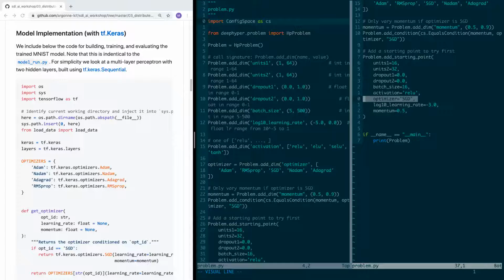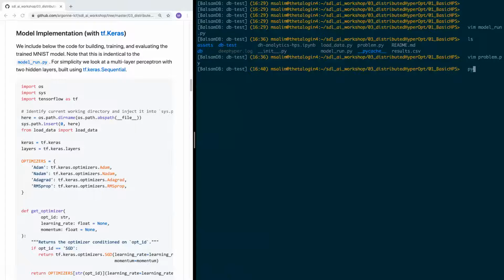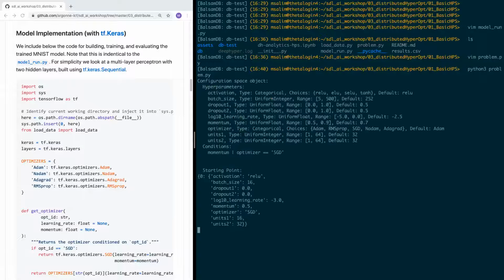I'm going to use SGD with a momentum of 0.5. Learning rate is going to be 0.001 with a ReLU activation, no dropout, and so on. So if I run this problem.py, it just is going to print the problem specification here. So you can see I get some output here. Activation is categorical. Notice batch size here, uniform integer. Dropouts are uniform floats. So this is kind of showing us the configuration as it's been parsed by this problem object.